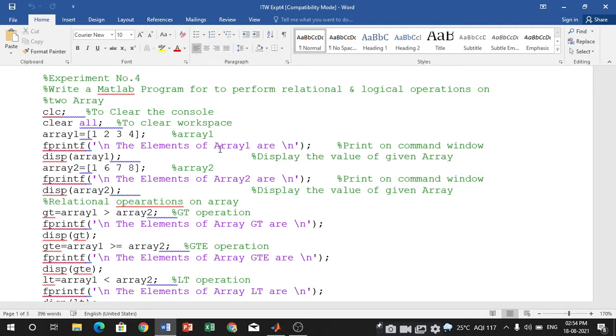Now the second one is array 2. Here the elements are 1, 6, 7 and 8, and with the help of fprintf we display the contents of array 2. Nothing is tricky over here. We are declaring the two arrays and displaying the elements of array 1 and array 2. Here the actual program starts, the relational operations on arrays.